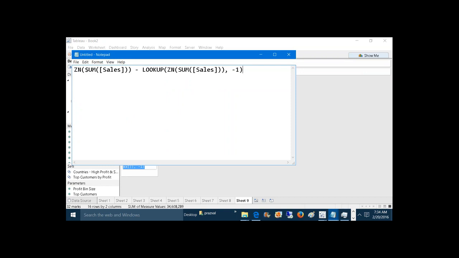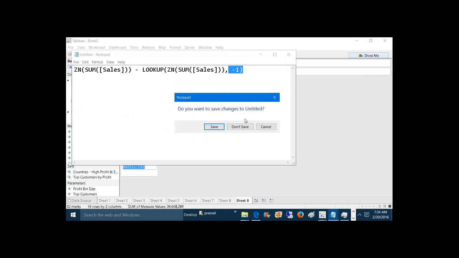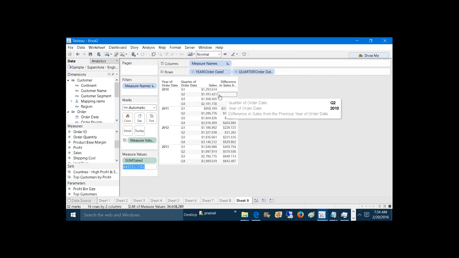We are taking the sum of sales, which is the current value, and we are taking the difference with the previous one, which is minus 1. But the addressing is at the level of what? Here the addressing is at the level of year. That is important.